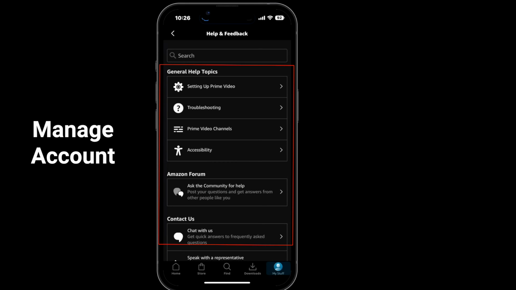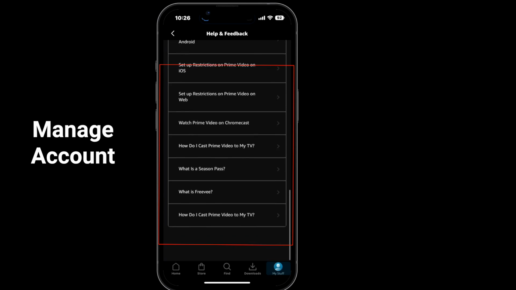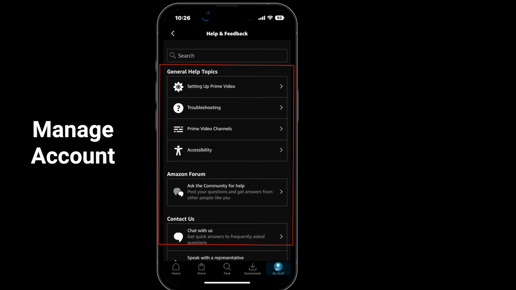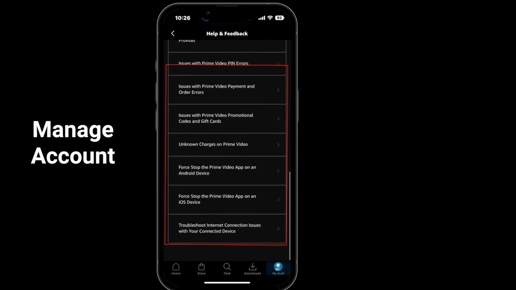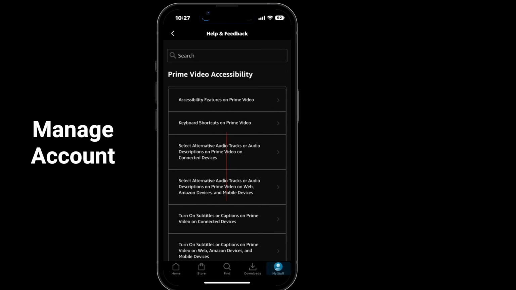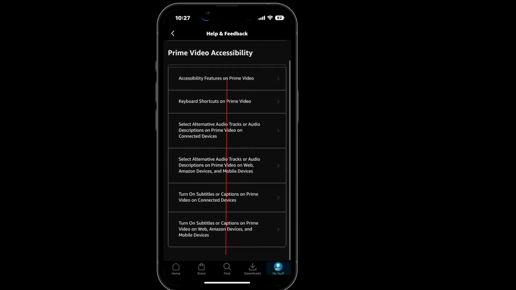For example, you can set up your Prime Video here, tap this, and it's going to ask you different questions that you might want to answer. You scroll down to find the question that you need answered. You can do troubleshooting here as well by scrolling down and finding out what the problem is. Accessibility, if you need certain things like, for example, turning on subtitles or captions for Prime Video to connected devices, you can go here and find out how to do that.